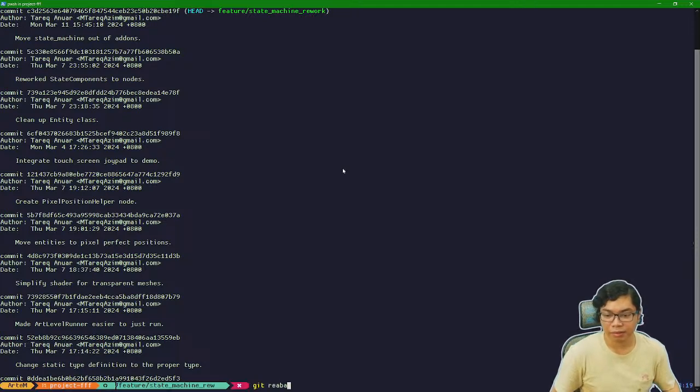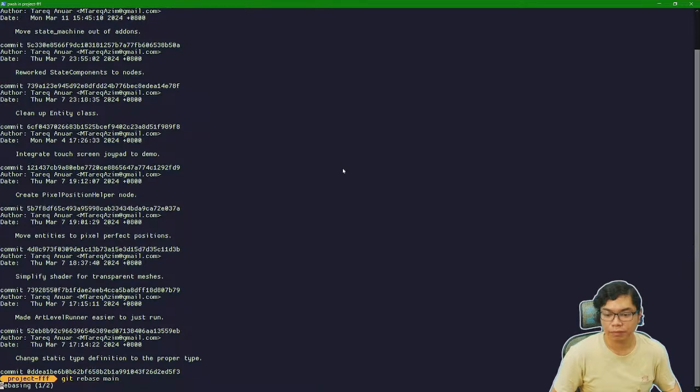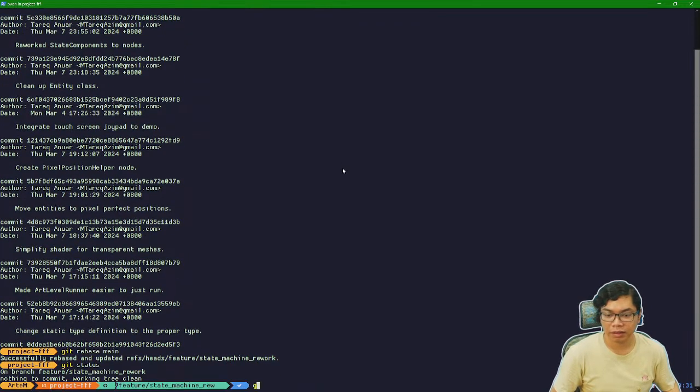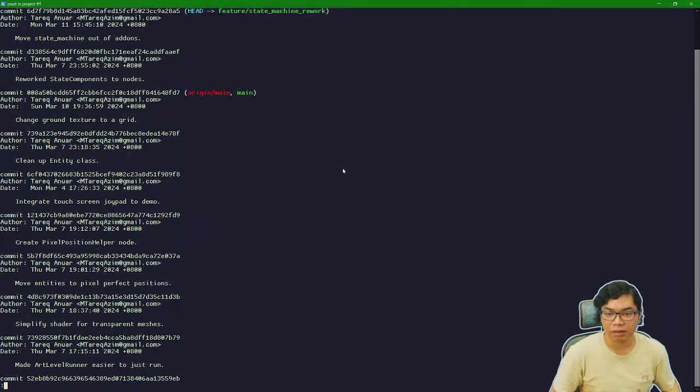Git rebase main. States git log. There's main. Rework state components to nodes. Okay, I just turned them to nodes, and then I move them out of add-ons.